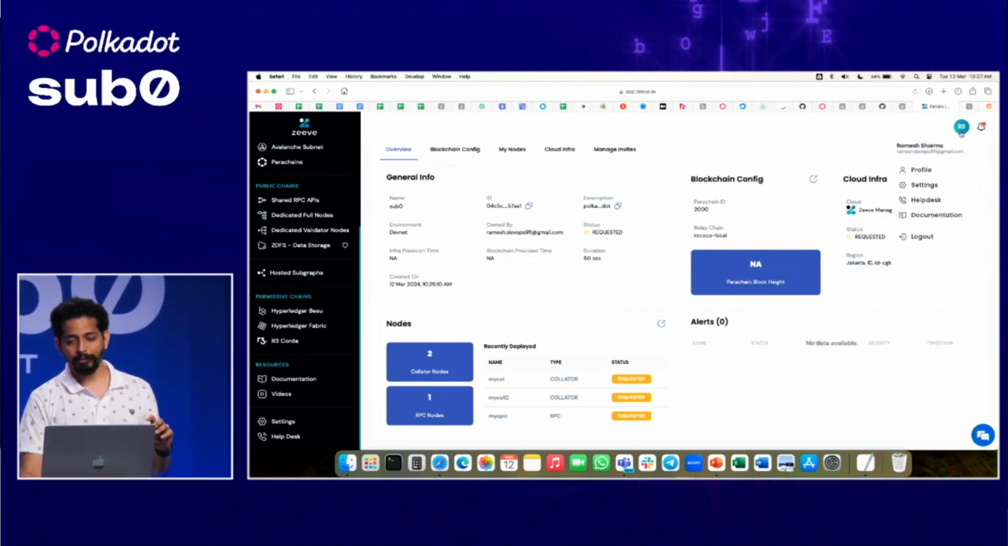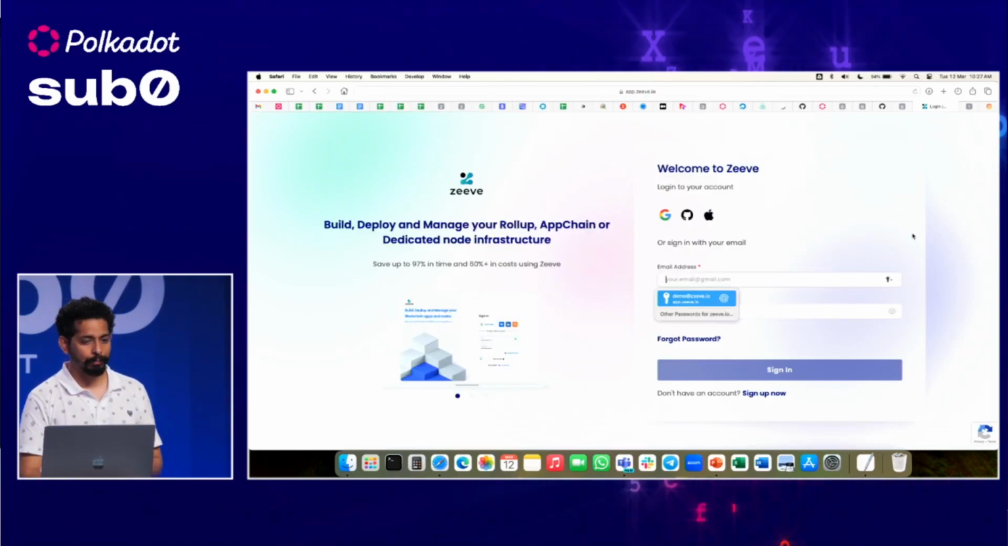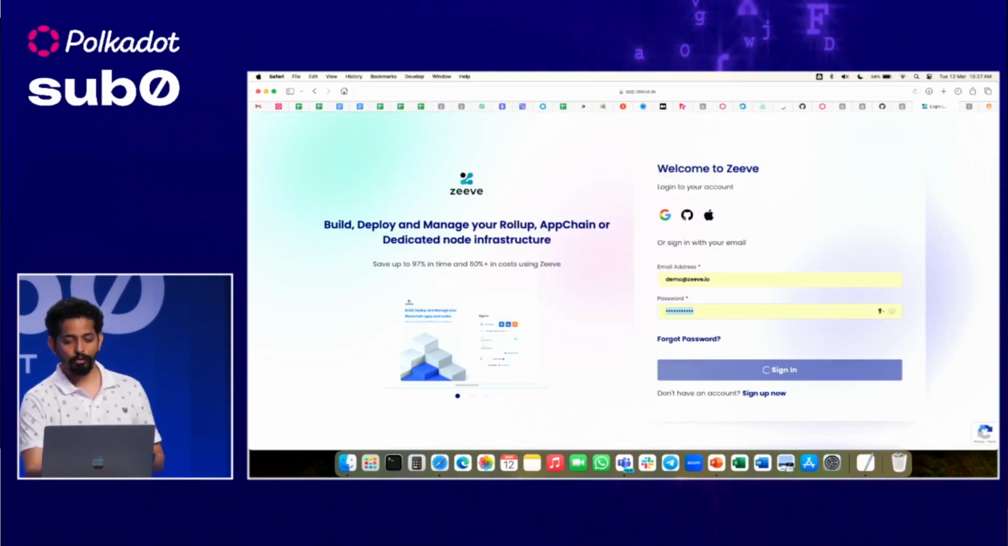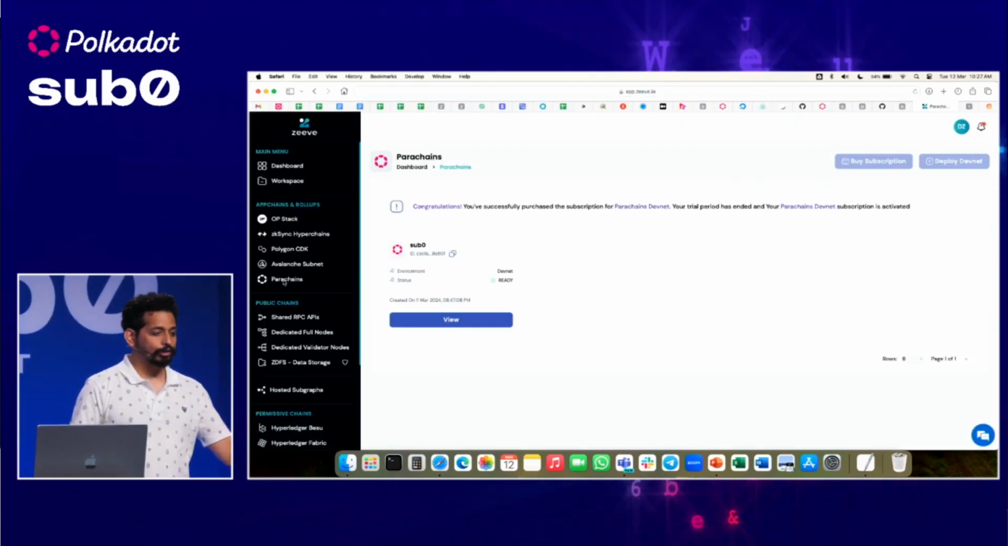So I'm quickly switching my account to show you a running network. This will take about 5 minutes to set up, and in the meantime, we can go to another network and see a running parachain already. So this is a running parachain.